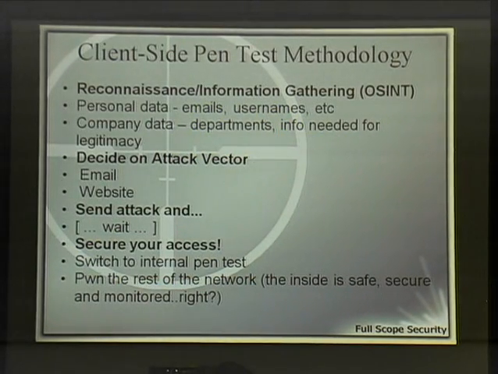So in a client side test, we do a lot of the same things, but we spend a lot of time up front doing OSINT, gathering that critical information that's freely available on the web so that we can generate and deliver a very targeted attack that helps our success rate tremendously.